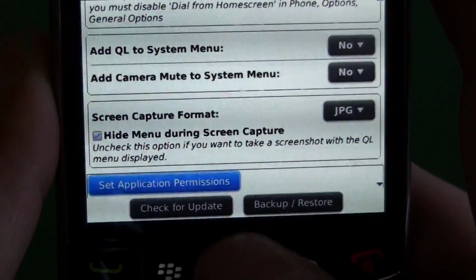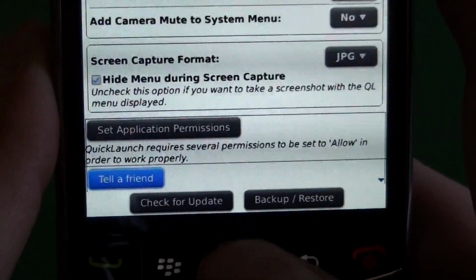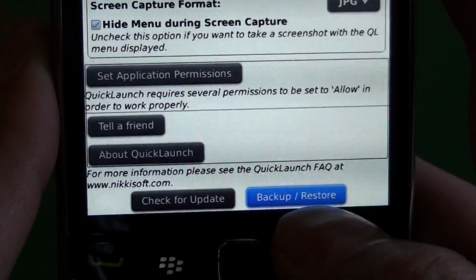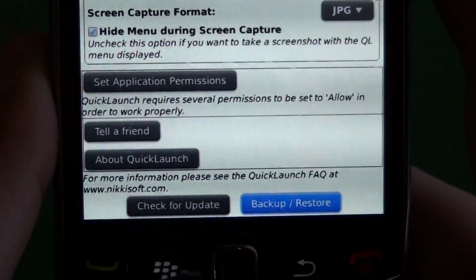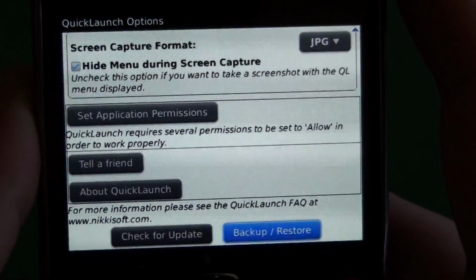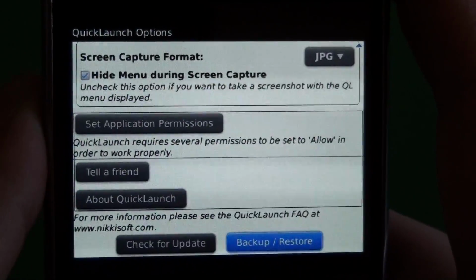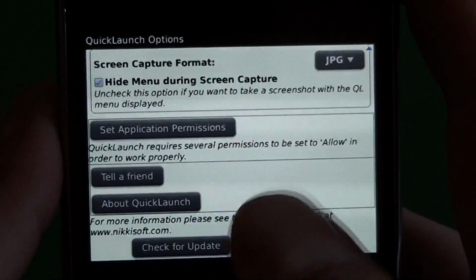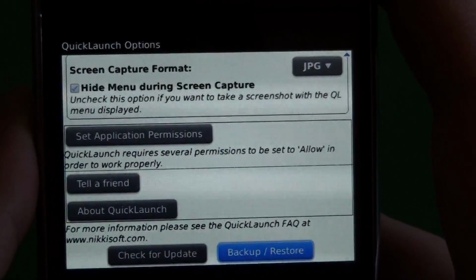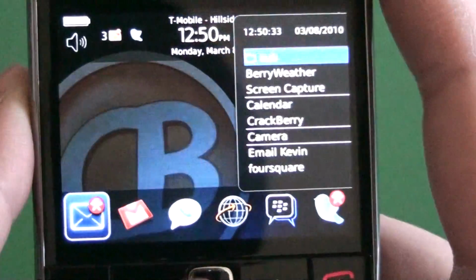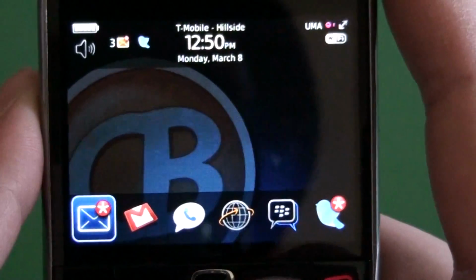Camera mute, screen capture format lets you specify the image format, and then there's a check for update. The other cool thing too, you can do a backup restore. So once you have everything set, you can set it to backup. It saves a text file to your memory card, so if you install a new OS or you remove the application and put it back on, you can just choose to restore, and it actually puts everything back the same way you had it, which is very cool. It'd be awesome if a lot of other applications had that as well, but they don't.